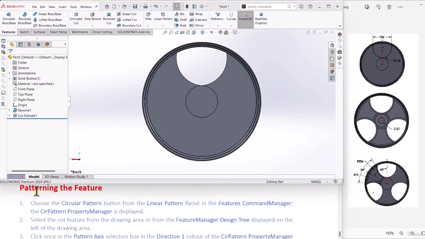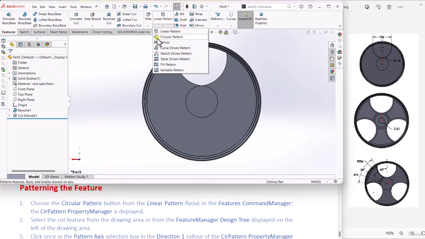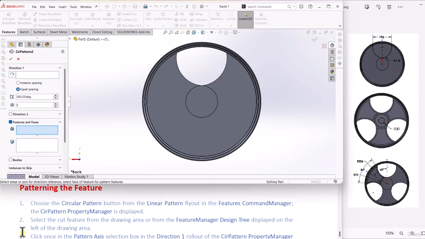Next, patterning the feature. Choose the Circular Pattern button from the Linear Pattern flyout in the Features command manager. The Circular Pattern property manager is displayed. Select the cut feature from the drawing area or from the Feature Manager design tree displayed on the left of the drawing area. Open the Feature Manager design tree. Select Cut Extrude 1.